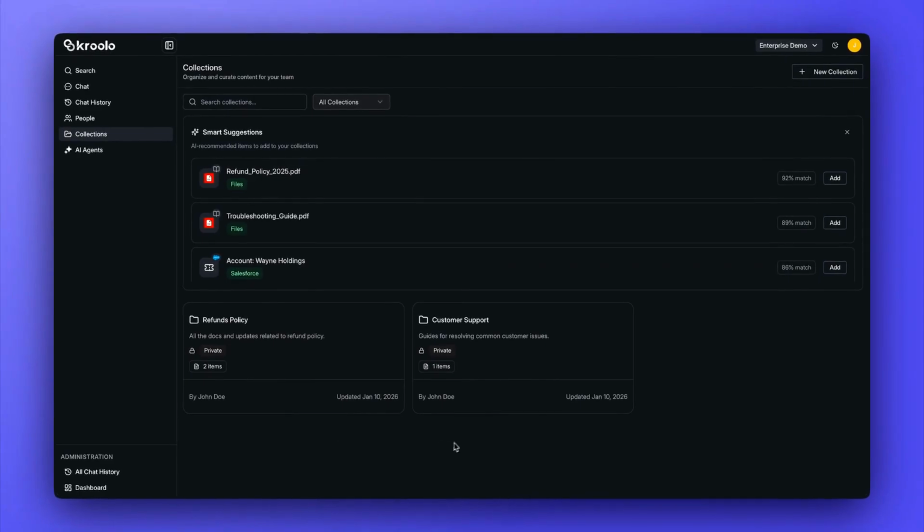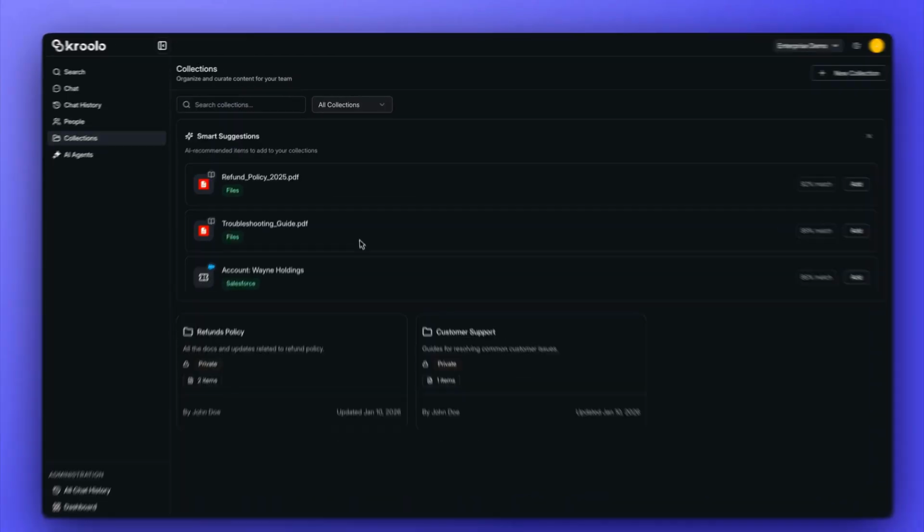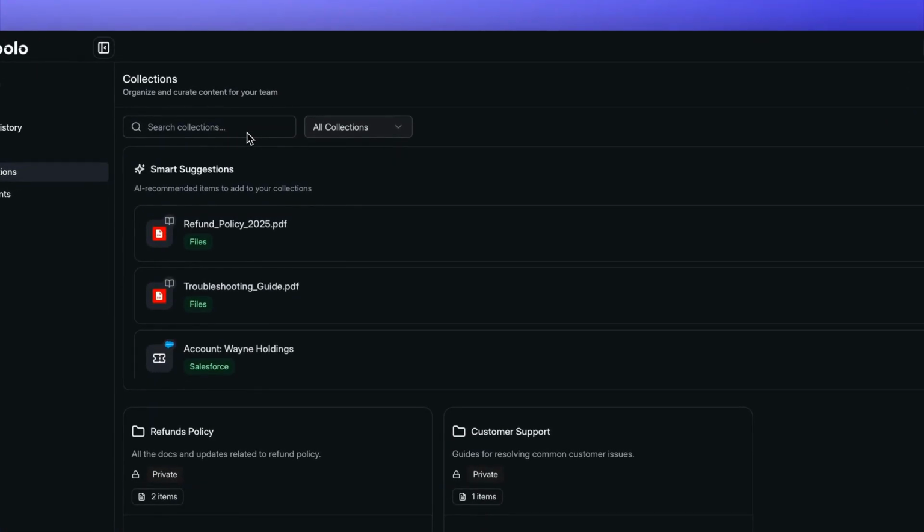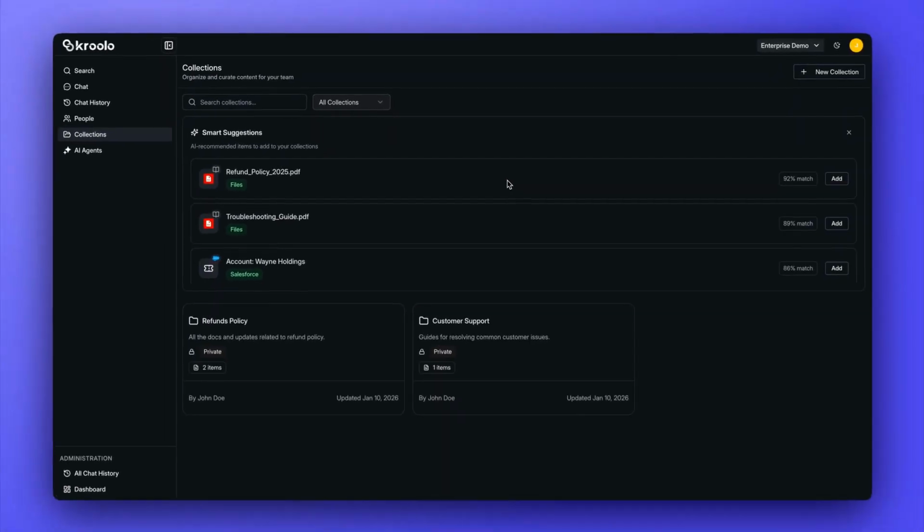Over here, you'll find all your collections. You can use the search bar at the top to find specific collections, or you can use this filter. Click on this, and from here you can select All Collections, My Collections, or Team Collections.